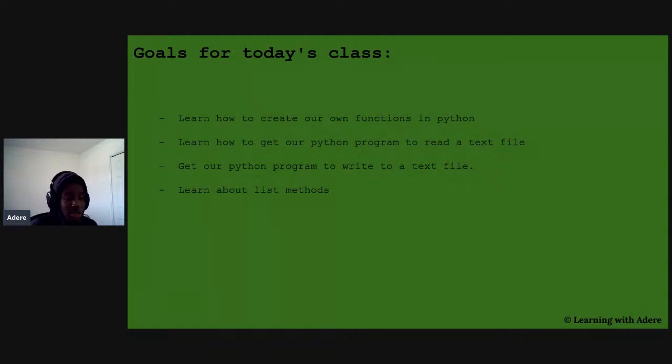We also want to learn how to get our Python program to read a text file, also write and do other stuff to the text file. And we also want to learn about list methods. So let me break that down again. I didn't say that too clearly. We want to learn how to create our own functions. We want to get our Python program to read a text file. We want to get our Python program to write to a text file. And we want to learn about some list methods.